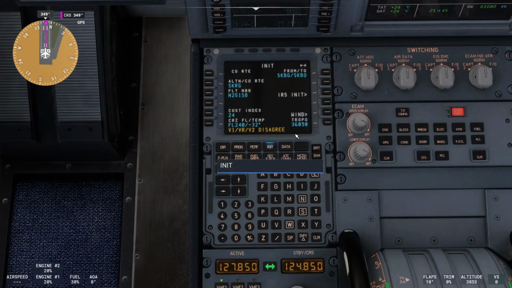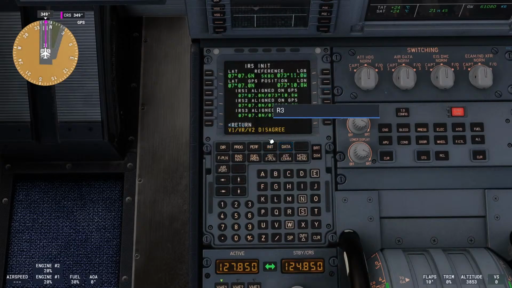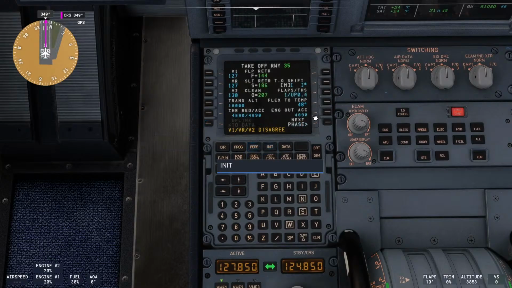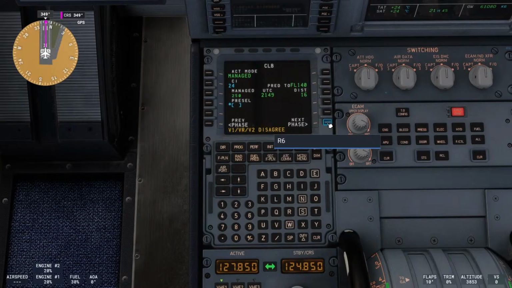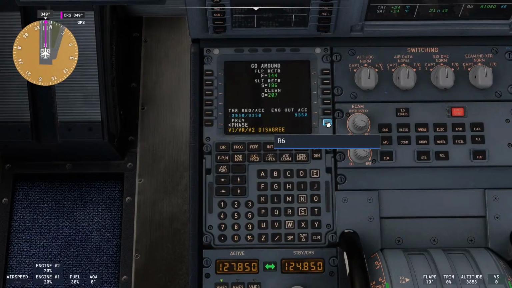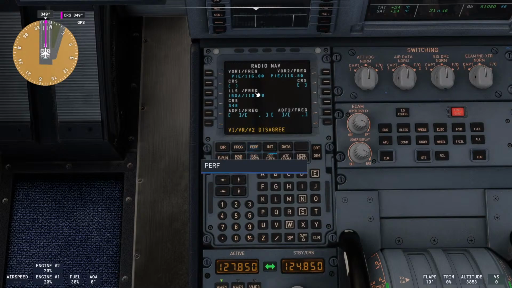We check on init again. This is okay. And performance, okay. This is okay. Next phase. CLV, this is okay. CLV cruise 24. And this is approach. This approach thing we have to do when we are descending to the airport. Okay, so radio navigation is also going to be updated when we land.